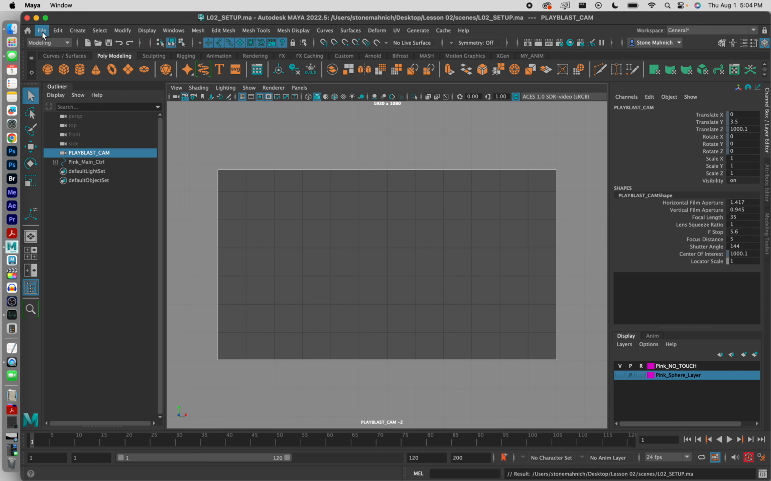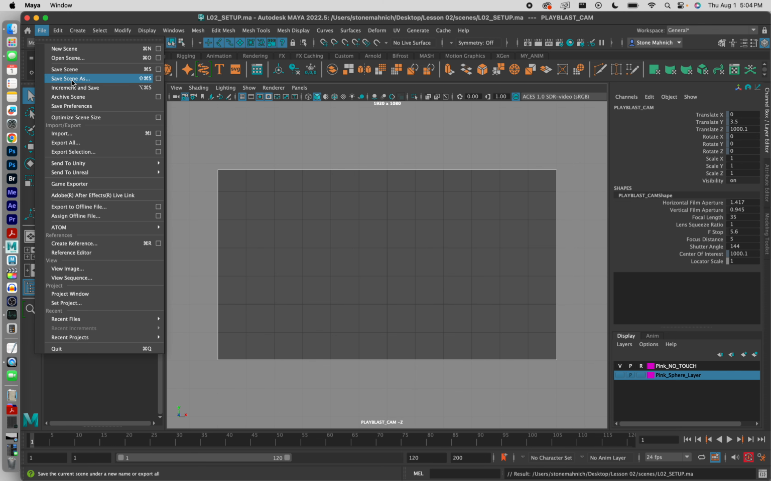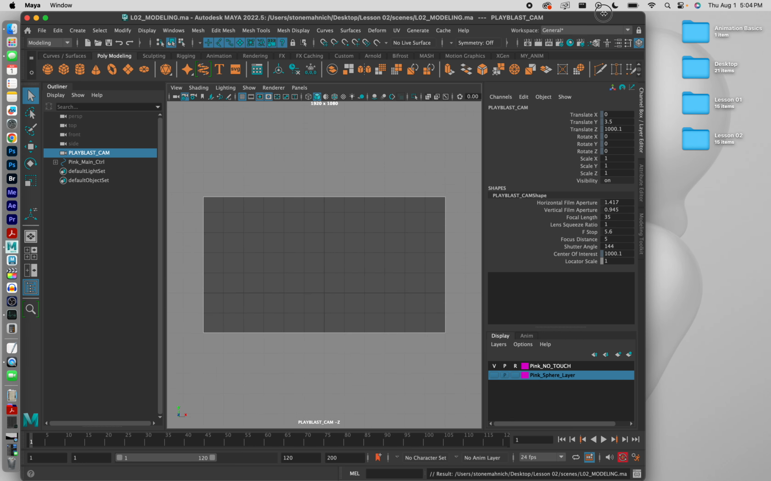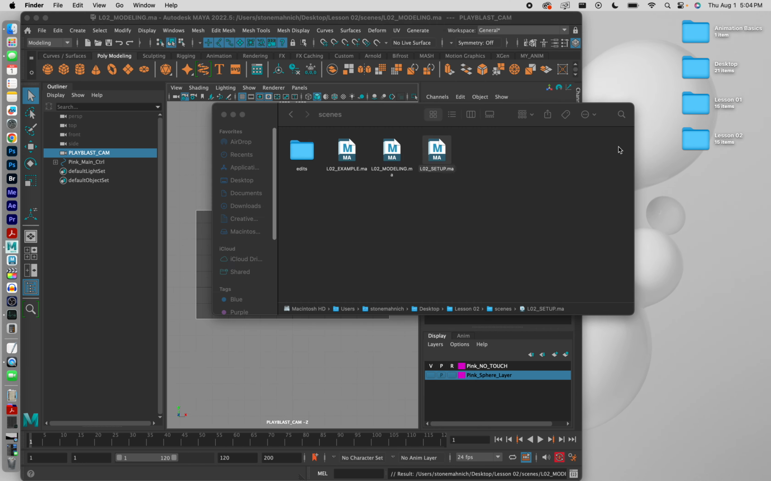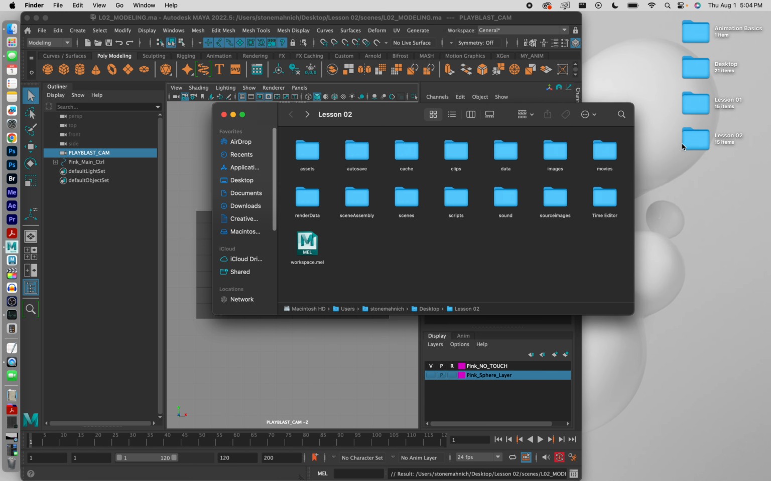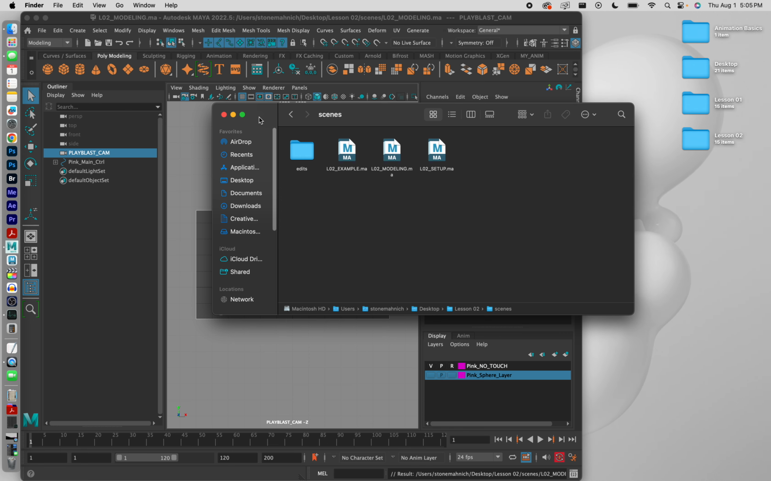Okay? Next up, let's go to File, Save Scene As, and now we want to make a modeling file. So lesson 02 underscore or L02 underscore modeling. Make sure it's a Maya ASCII file, then click on Save As. We can double check that it's in the correct folder. I actually already have it up. But if you forgot how, open up lesson 2, go to Scenes, and you can check here.